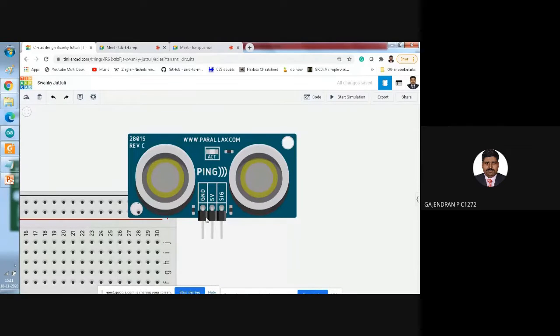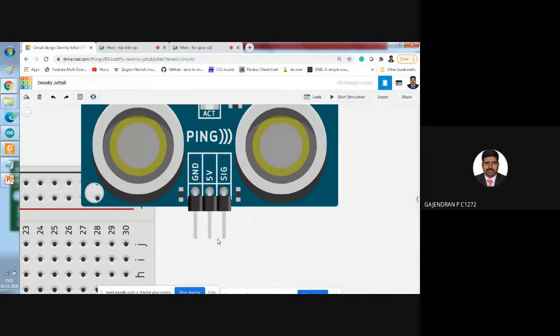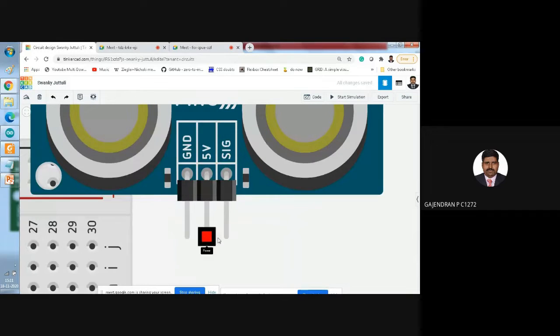Then how to interface this? So as sir told already, we have 3 pins over here. So what are the 3 pins? Can anyone unmute and answer? What are the 3 pins present over here? The one is the ground, then another one is the 5-volt or power pin. The third one is the signal pin.